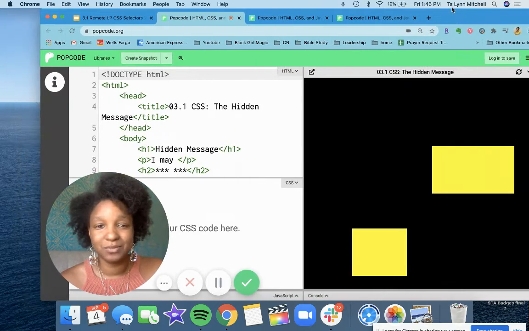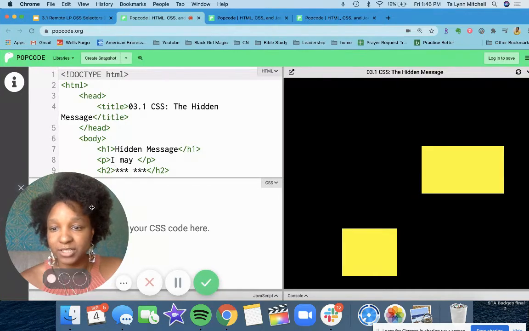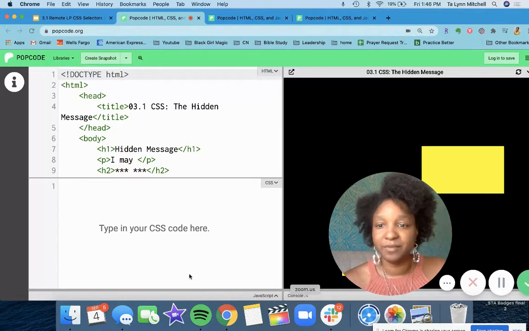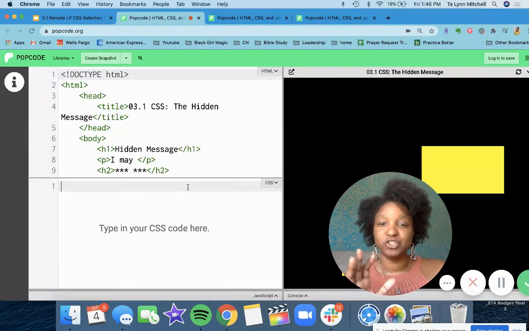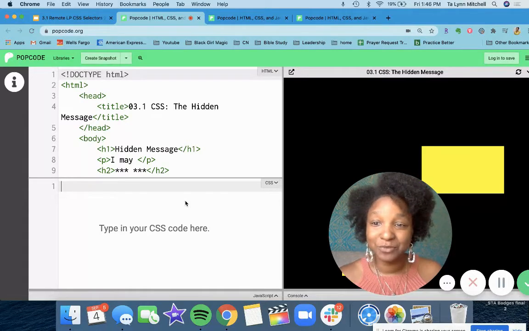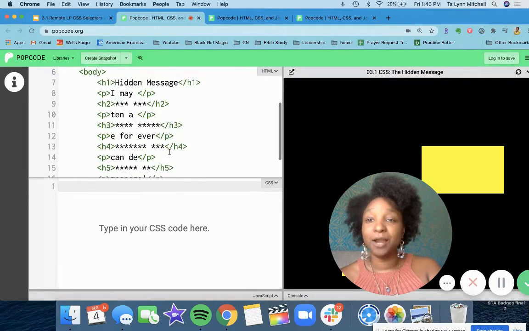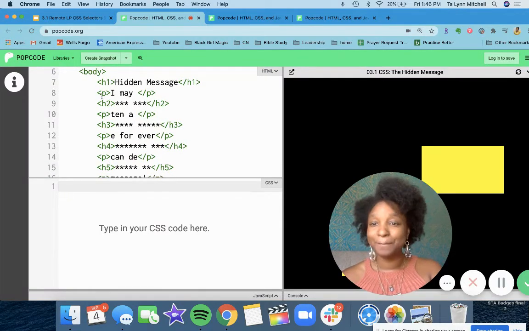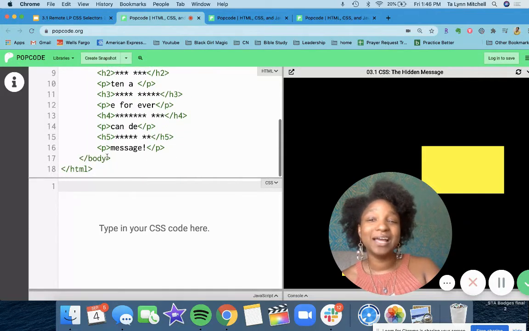Okay, so this is what we're going to do. We're going to stretch this over here. And for this case, right now, we're going to move me over here. All right, so we have our sections, right? Our HTML and our CSS. We want to decode this message. So to do that, you are going to use all the wonderful work we just learned. If we look in our body, there's a lot of different selectors here. I see H1, P, H2, I see P again, H3, P again, H4, P, H5, and P.